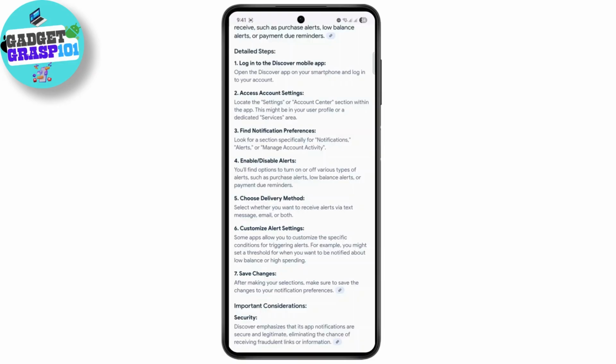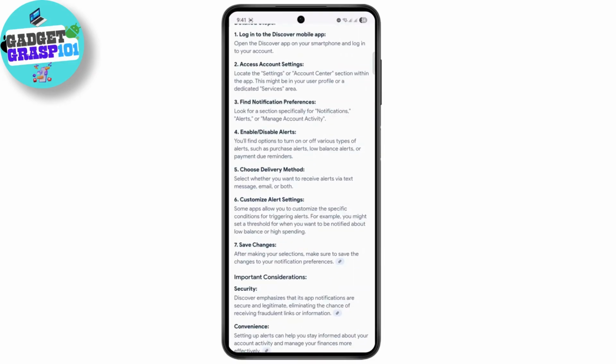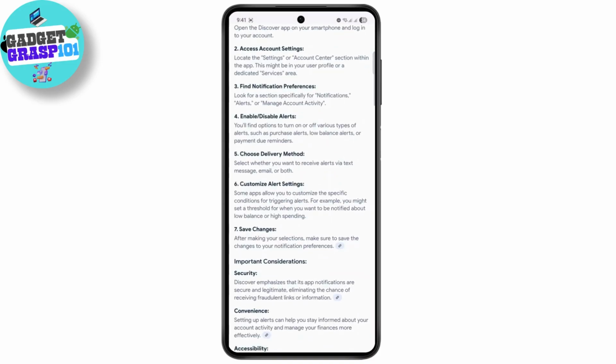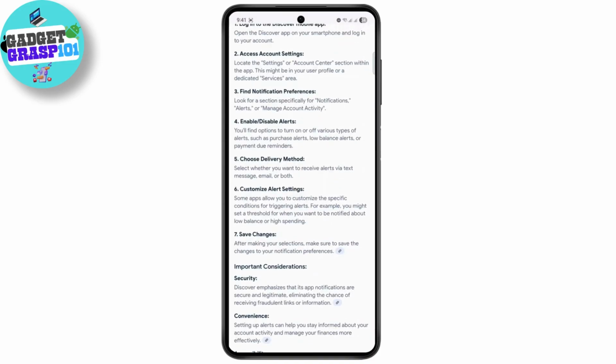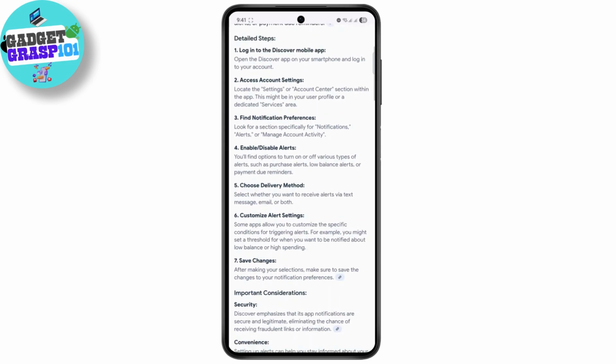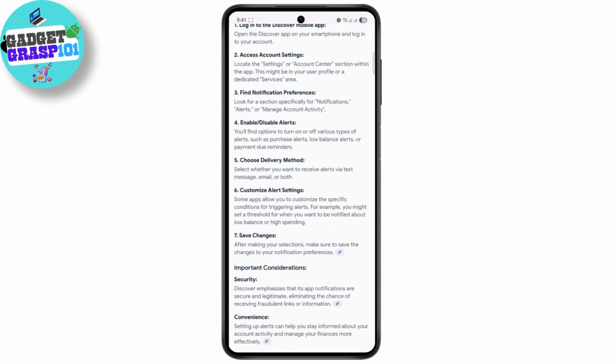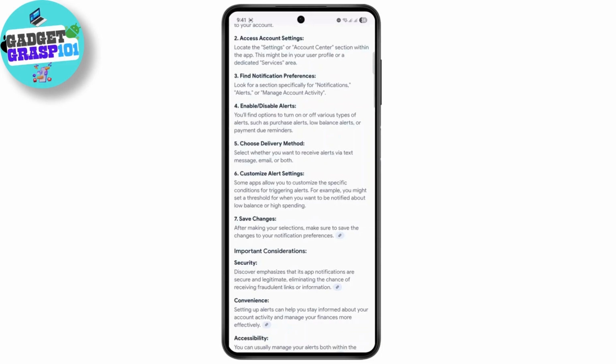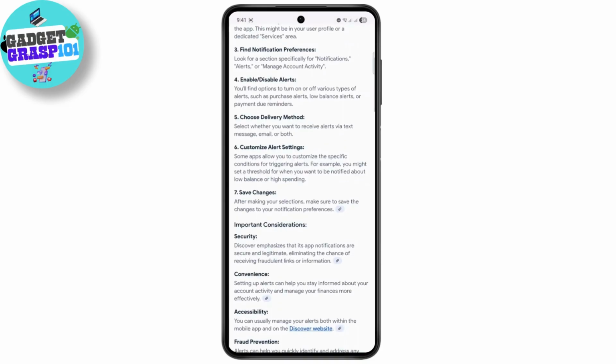Next, you have to select account alerts or manage alerts from the list. Here you can choose the types of alerts you want, and it could be like payment reminders, balance updates, or suspicious activity notification. You can tap on each alert to turn it on or off and then select your delivery mode, whether it's a push notification, email, or a text message. You could also customize your alerts like that. And after making all of your selections, you can make sure to save the changes and your notification preferences.